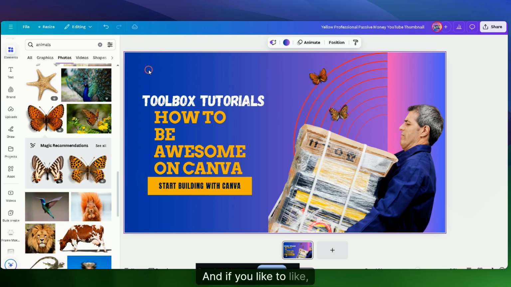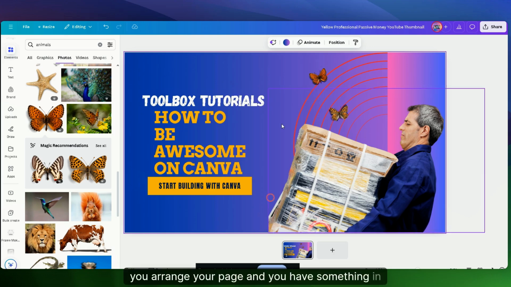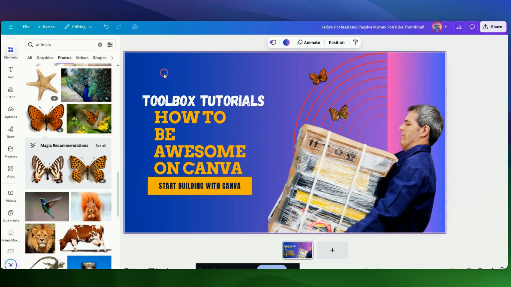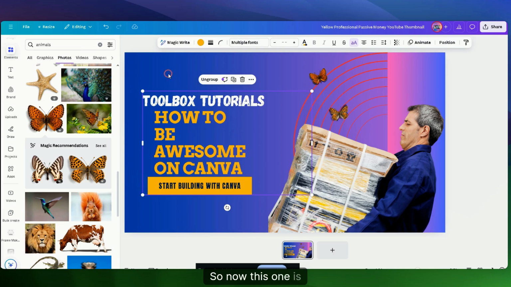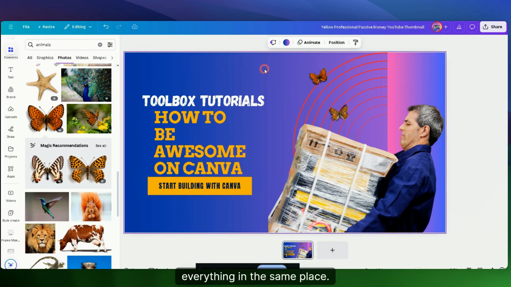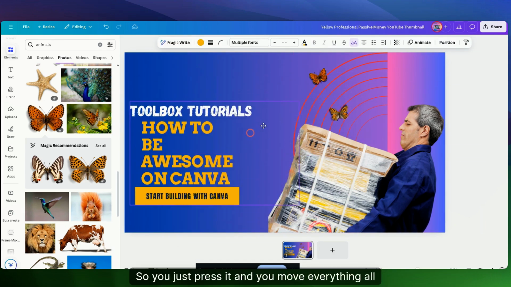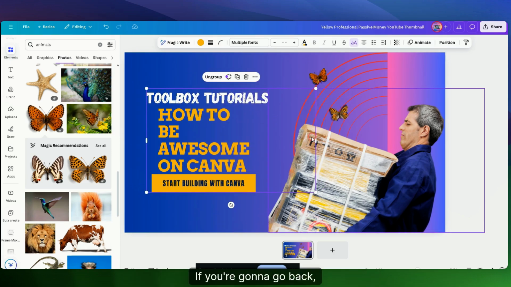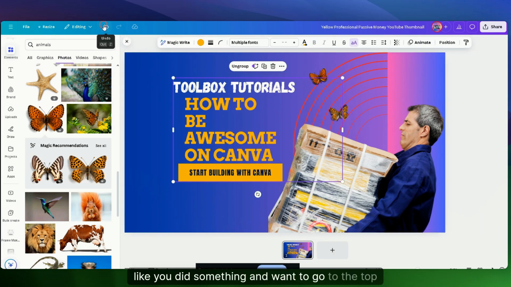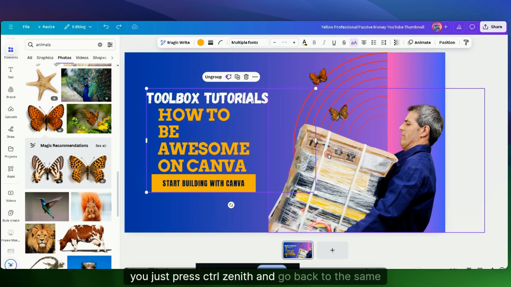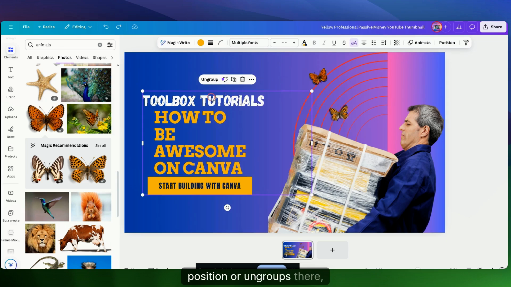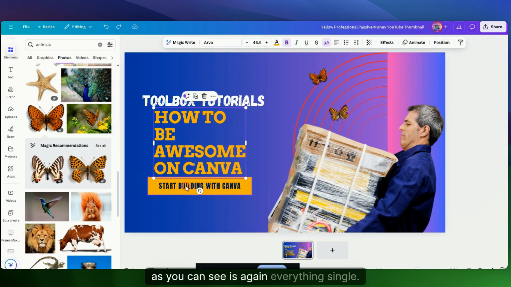If you arrange your page and you have something in the background which you want to move, it's really easy to do. You just cover everything here and you just press group. So now everything is in the same place. You just press it and you move everything all together. If you want to go back, like you did something and you don't want to go to the top and press undo, you just press Ctrl Z and go back to the same position, or ungroup, and as you can see, everything is single again.